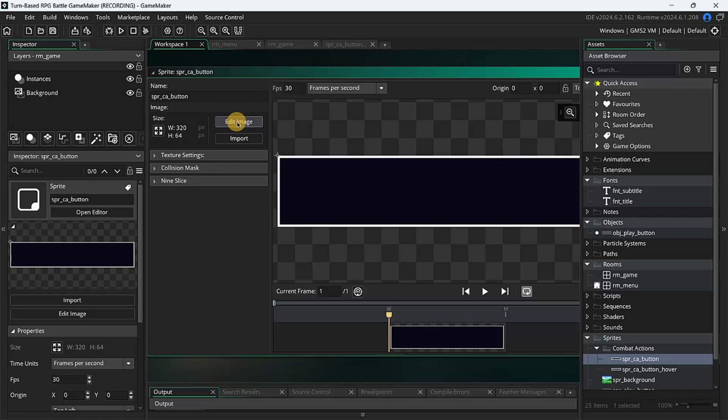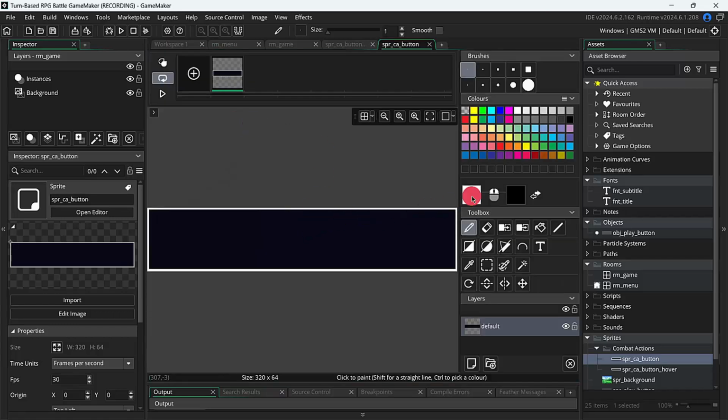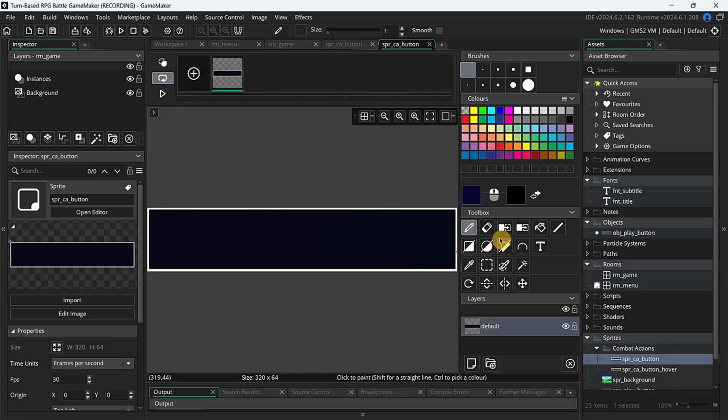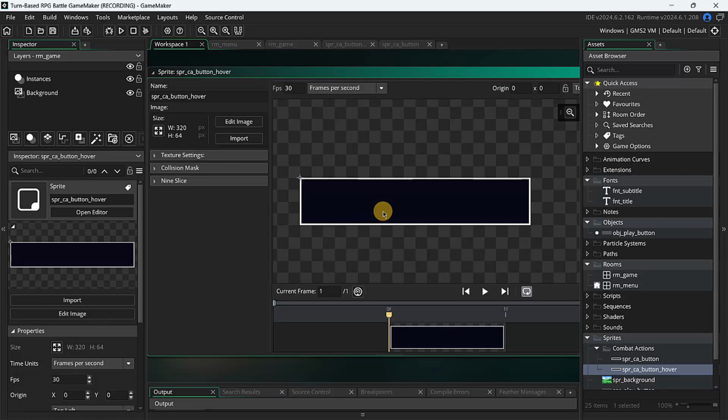In this new sprite, I will edit the image, and this time I will modify the color and create a brighter color. The code is the following, that you can go ahead and copy, or you can create your own color. And once again with the fill tool. There we go. As you can see, this one is the normal button and this one is the hover button. They are similar because they are both blue, but the hover is much darker.